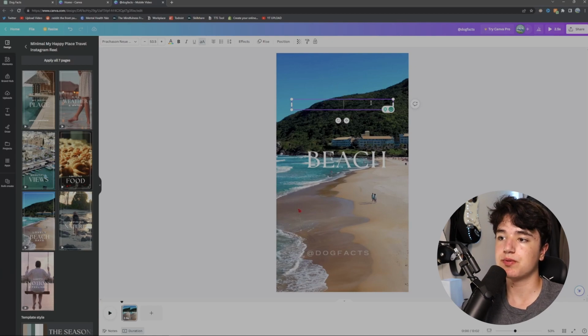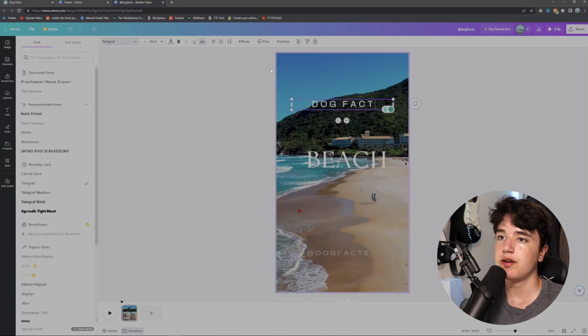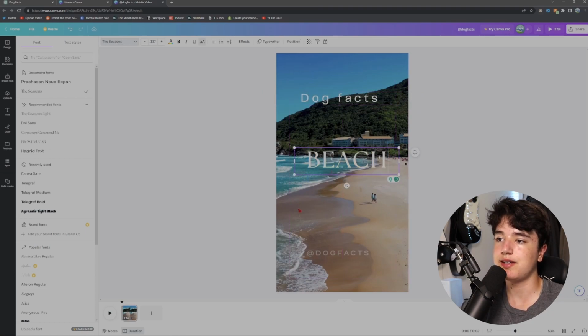Now on the top here, we're just going to put dog facts. So I changed up the font a little bit here. Now I'm going to make it not uppercase, so it looks like this. Size it up so it looks good on the screen. And now we have this text here, which I'm going to edit as well. I'm going to change it just by clicking on these 2 buttons here so that it's no longer all capitals.